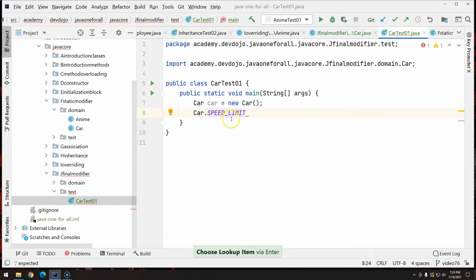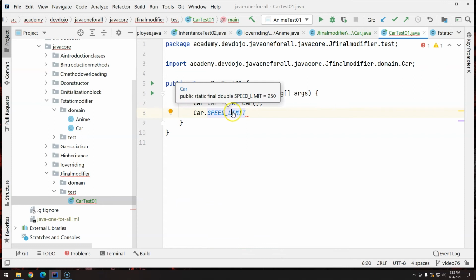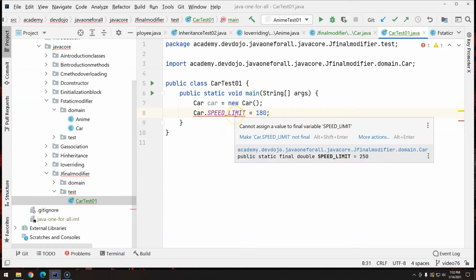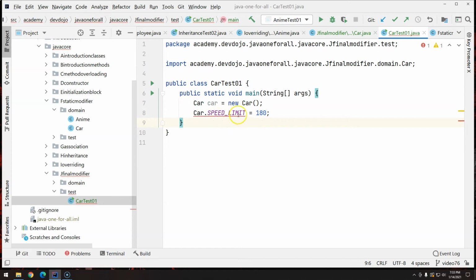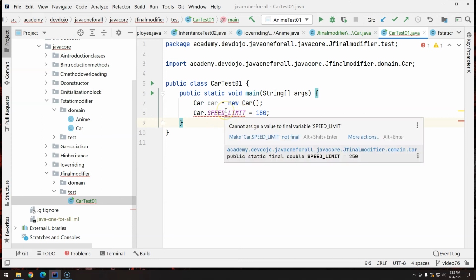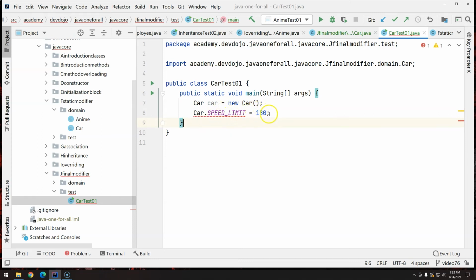So now this is public. We can access this variable here, but we cannot reassign it. I cannot give a new value to this variable. You will get an error saying you cannot change the variable because it's final. Maybe you can make it not final. So once this is assigned, it can never change again.